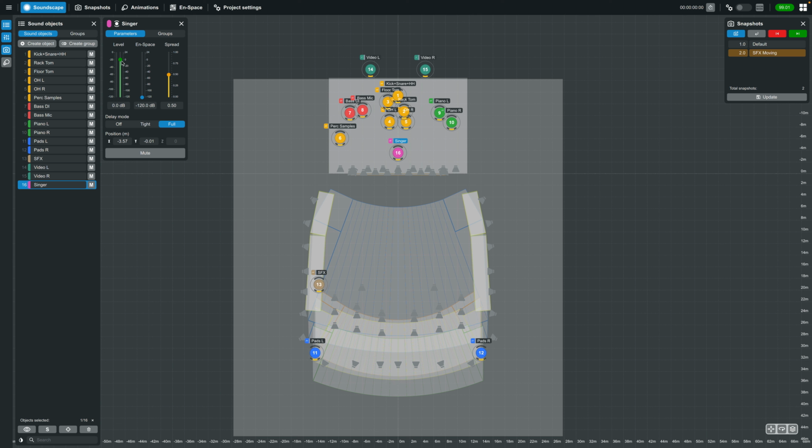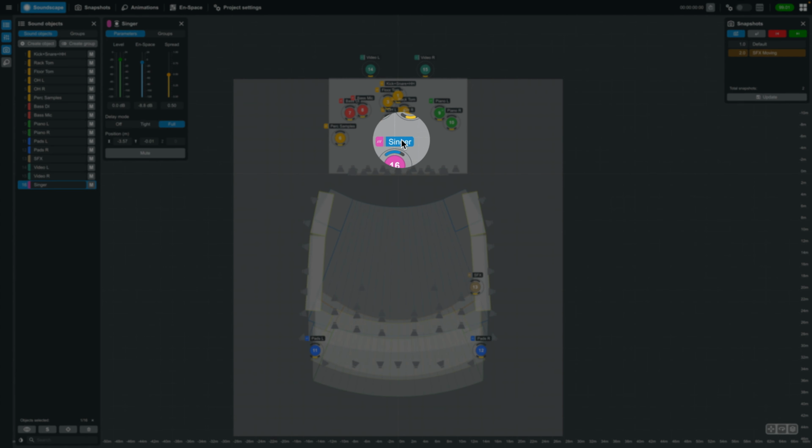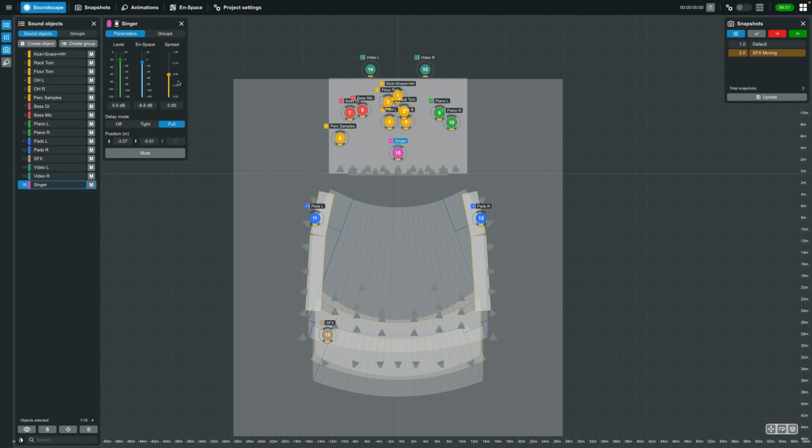Next is the OnSpace send. The OnSpace send fader controls the amount of level for this object which is sent into the emulated room acoustics provided by OnSpace, if installed on the processor. You can think of this as reverb on an aux. This is visualized by the half circle above the object. Please keep in mind that if OnSpace is not installed on your processor, then this fader will have no audible effect.